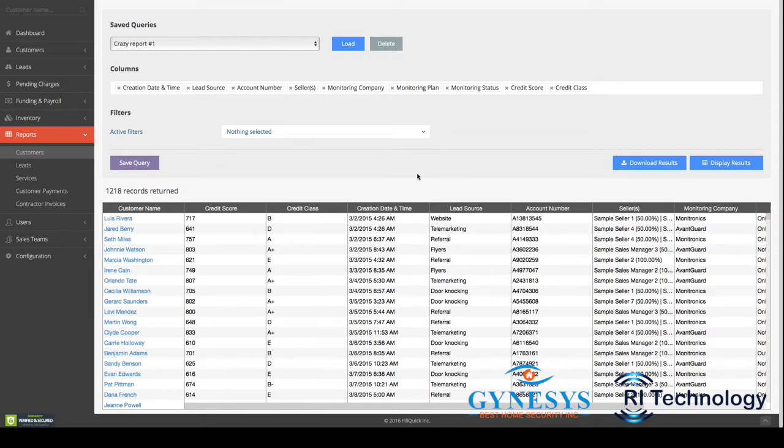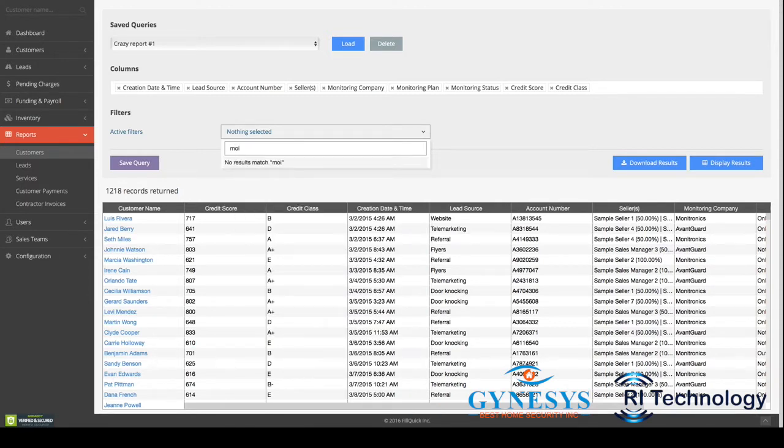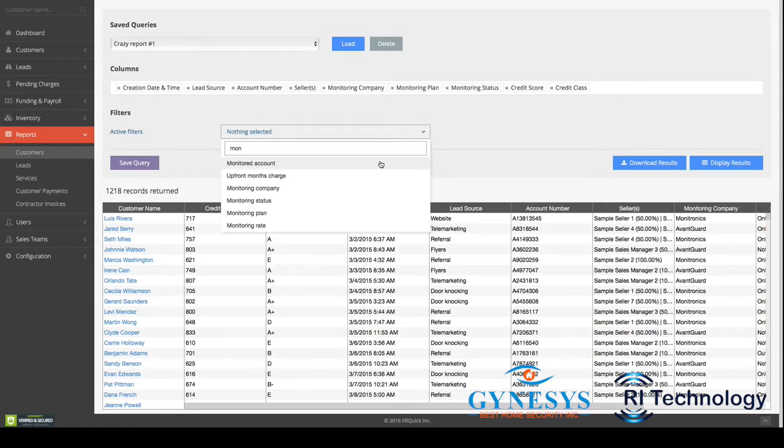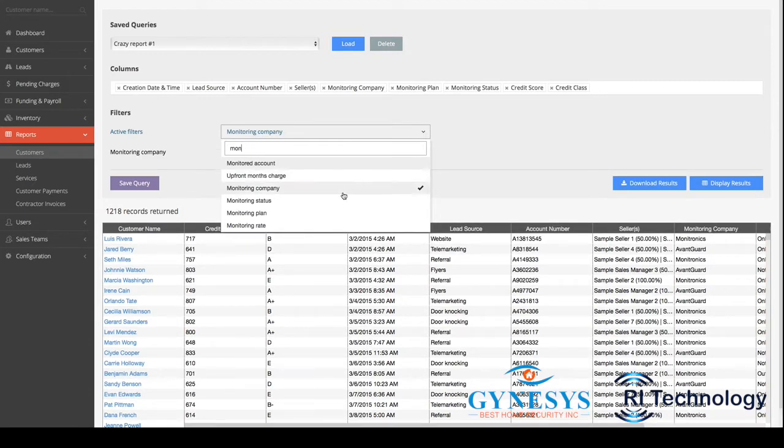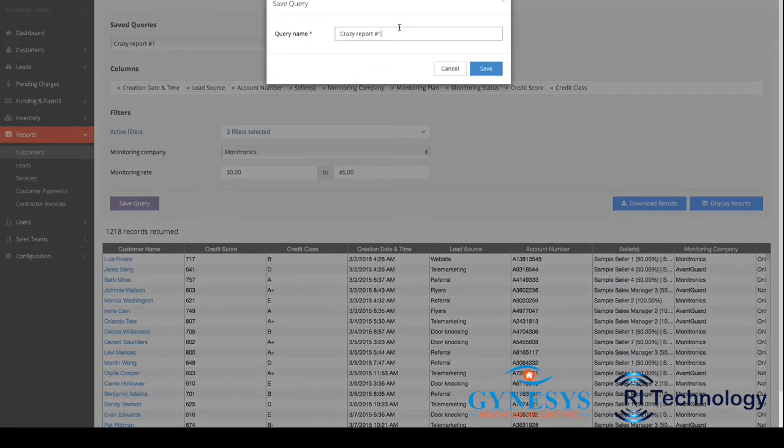So of this, I want to actually filter by, let's just say monitoring company. I want to filter by monitoring company and perhaps monitoring rate. You can do any crazy filter. So I want to see only my Monitronics accounts that are between $30 and $45 in this report. Hit display the results. It'll actually filter it by that. I can save this query now as crazy report number 2, Monitronics filter, and hit that save.